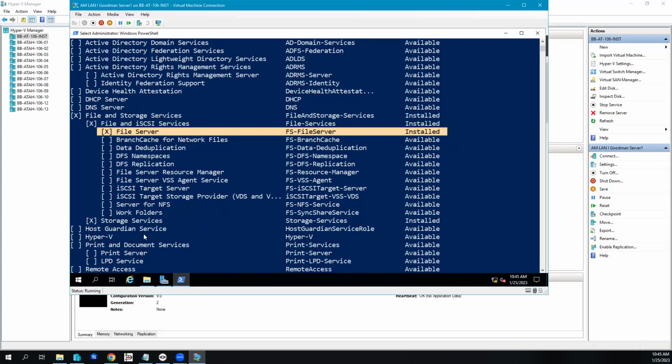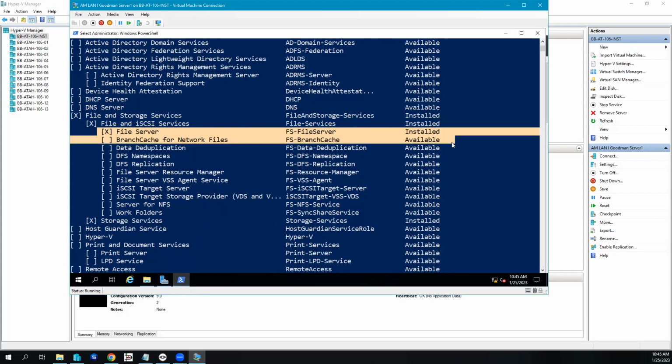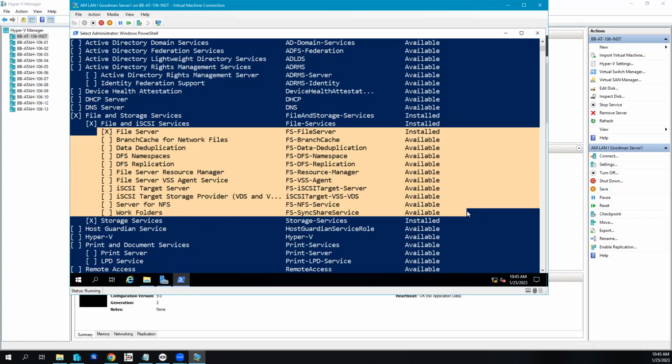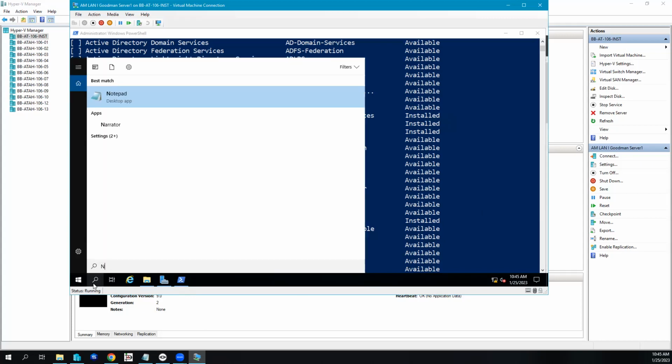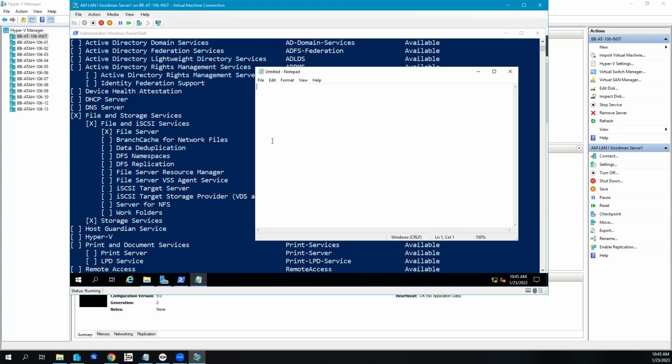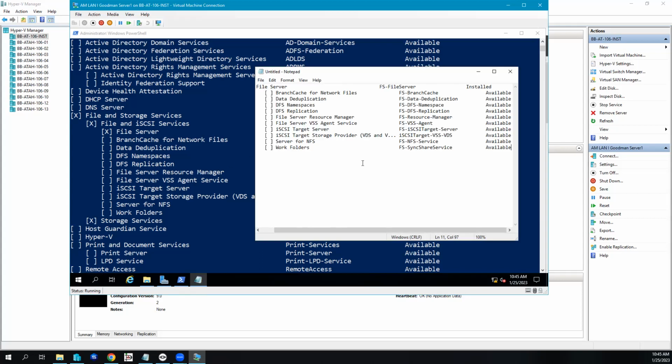Something else I can do right here, I'm going to highlight all the stuff from file server all the way down to work folders right there. And I'm going to hit enter to copy that. I'm going to paste it into a notepad file. There's an alternate way. Instead of redirecting it out to a file name and opening it, you can highlight, hit enter, paste it in the notepad. Now you've got another way to do stuff.